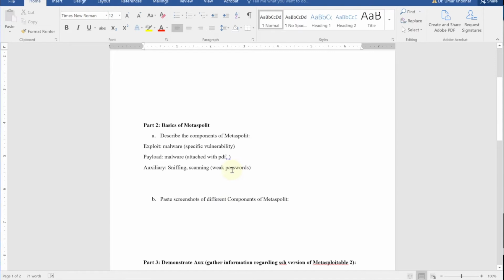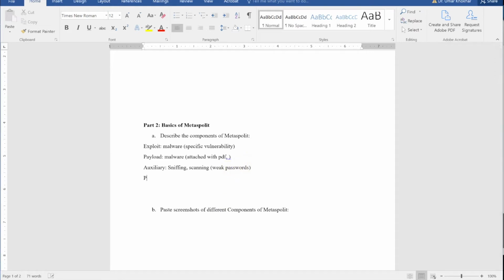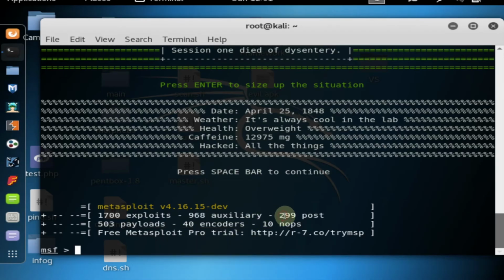Then we got post. Post basically allows actions after the session is open. What does it mean? It means, for example, you got a system exploited. Your malware is running perfectly okay. So post will allow you to establish a reverse connection. There are different ways to establish the connection, and we got 299 posts.